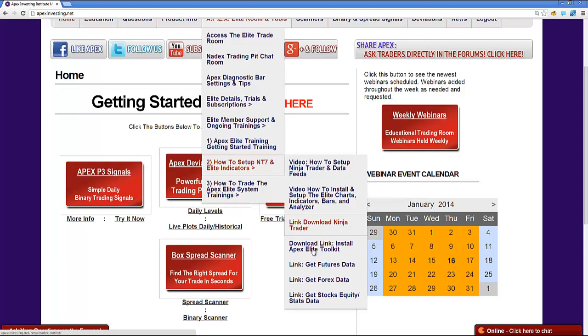So we have 2 links right here: get free futures data, get free Forex data. So even if you're a P3 member, you can come over here to the Elite step 2 for downloading Ninja, downloading the toolkit, getting your data feed set up. Don't try to install the toolkit until you have opened Ninja and connected data. Once you've opened Ninja and connected data, and then closed it, then install the toolkit. If you do it first, you're going to get an error. So you need basically Ninja to go through a cycle of opening first.